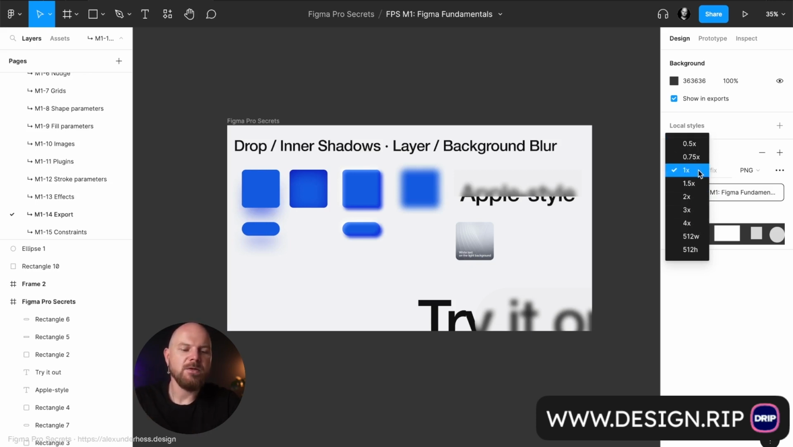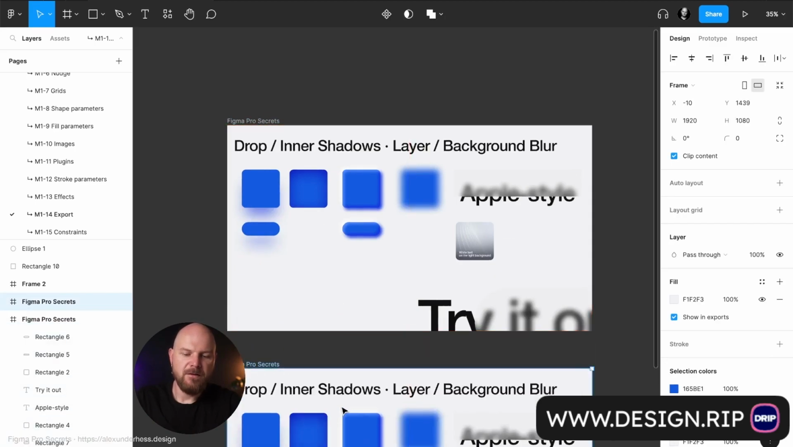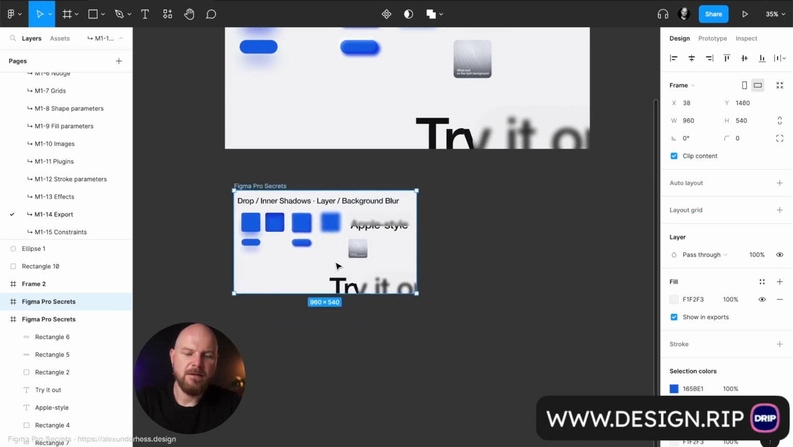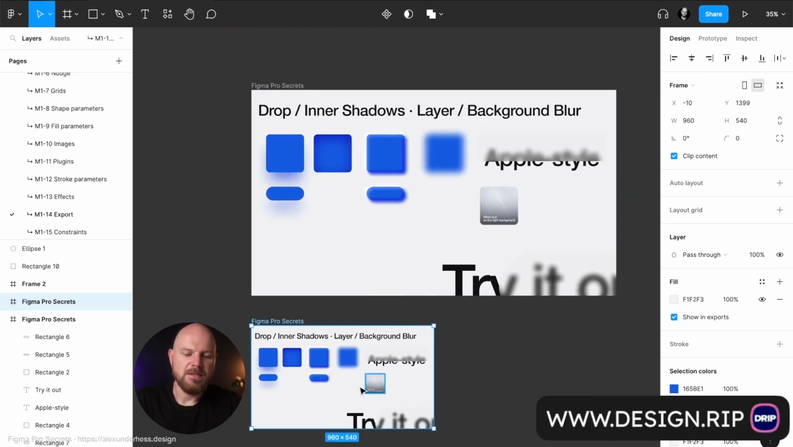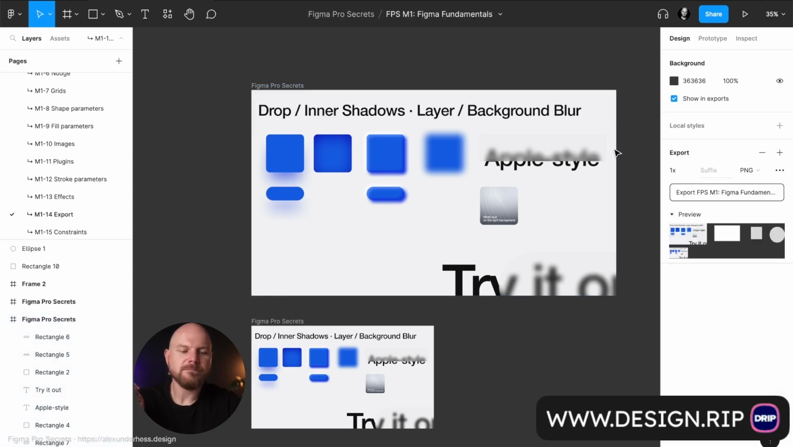Keep in mind that when you need to export it in a bigger size or a smaller size, you can use just this parameter without changing the size of this file. For example, if I wanted to export it in 0.5x, instead of using the scale tool and creating it here, I can simply select the file and choose in the export parameter 0.5x. That's it.